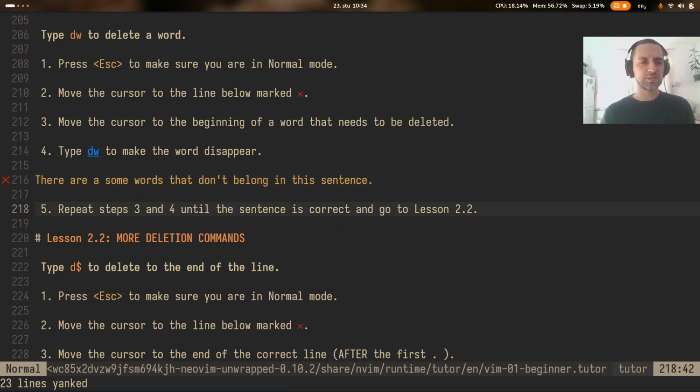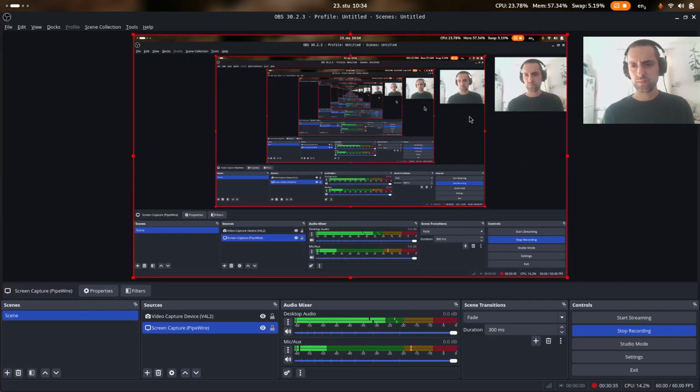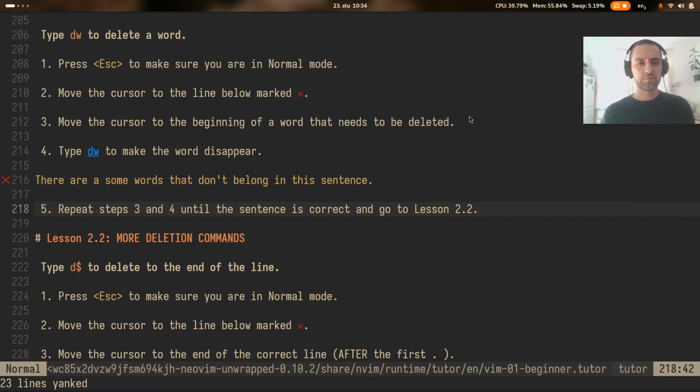Okay, there's already less noise. Repeat steps 3 and 4 until the sentence is correct. How long am I doing this already? 30 minutes.